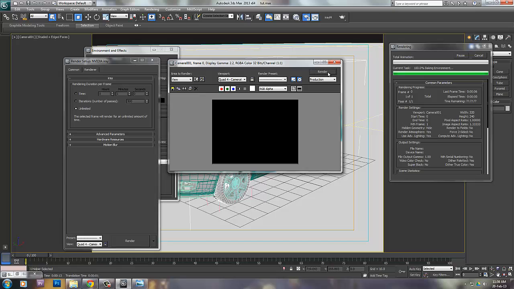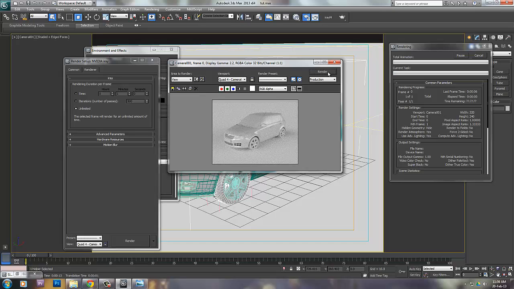I haven't applied any materials. It's only the HDR which is giving the look. So I'll open a file which has the materials already assigned. I will come back with the next file.